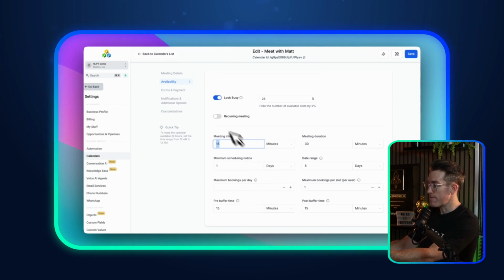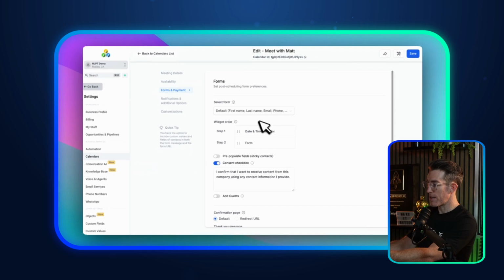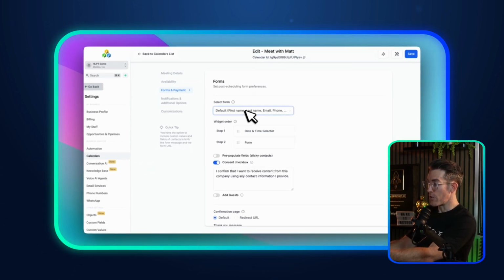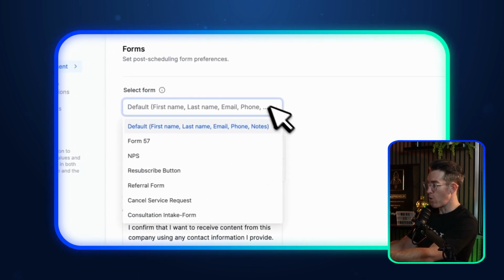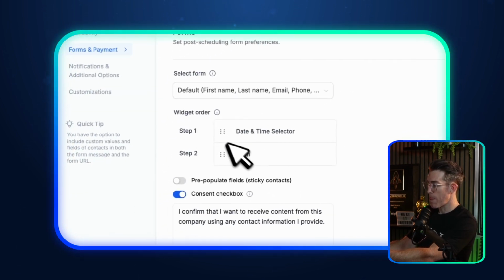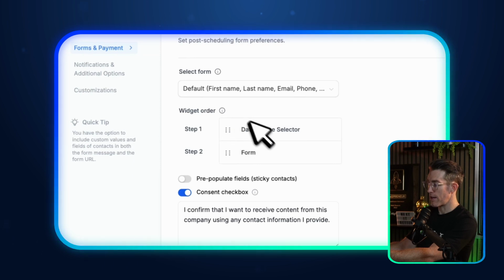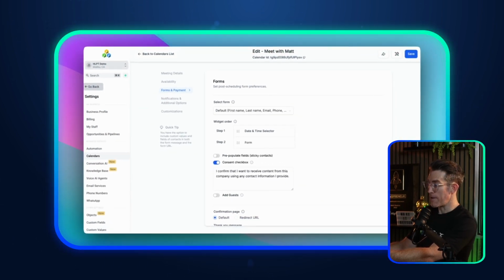And so that's a lot on availability there. The forms and payment options here, this is what it looks like to book into the calendar. You can either do the default form, which just has first name, email, phone, or you can create a custom form there. You can also change the order. Do you want to show the form before they pick the date, or do you want to show the date and time selector before the form, which is really nice if you're doing it as lead capture.